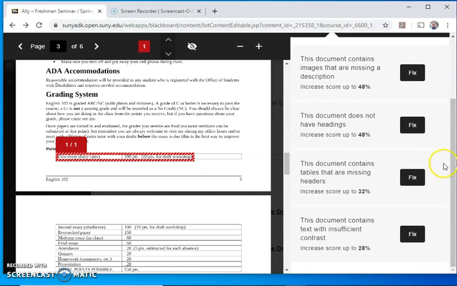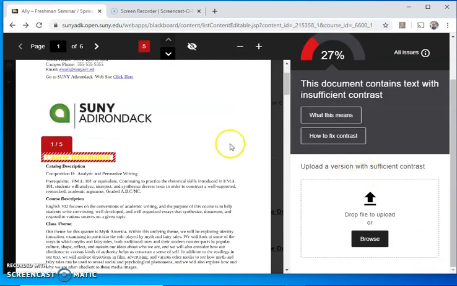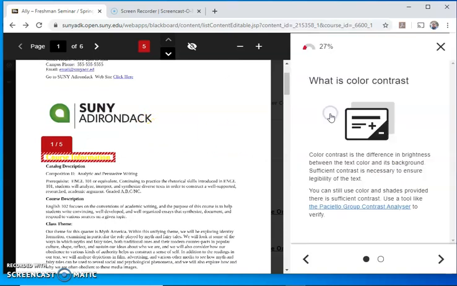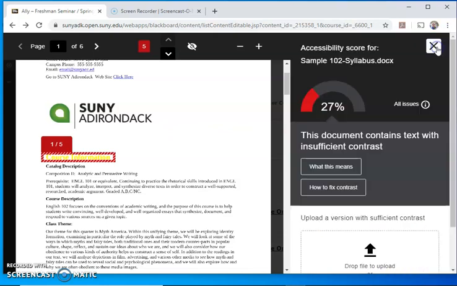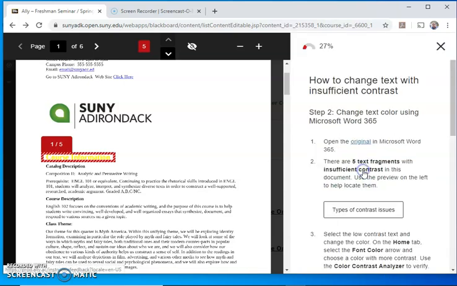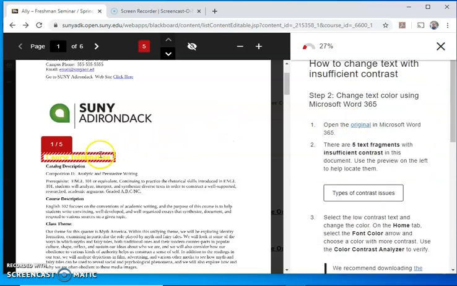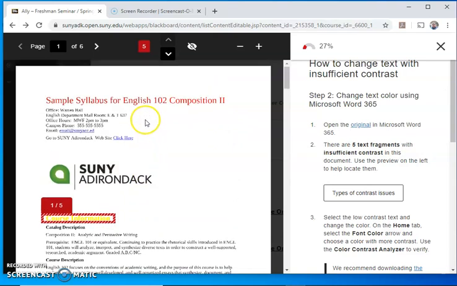And I'm going to move on to the last major issue here, and this is a contrast issue. What does this mean? It gives you instructions and how to fix contrast issues. I'm using Microsoft Office 365, and in this case it's because we have yellow text on a white background. That's pretty hard to see.